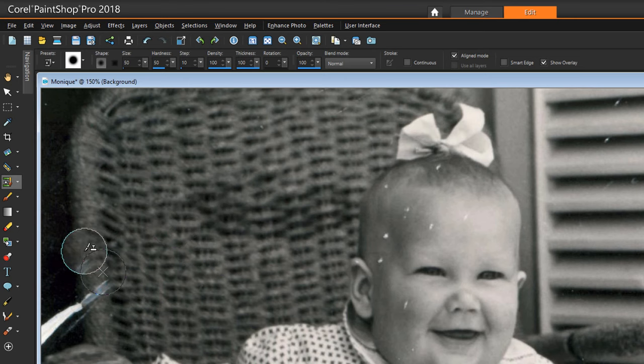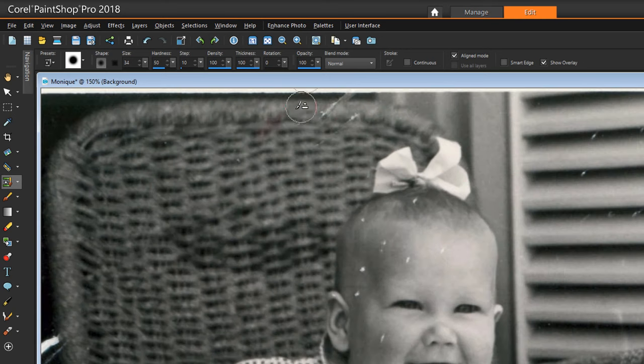But here, on this border, I want to take the source from a different spot. So I'll right-click and place the source here along the chair border, then click over the scratch to paste in the source. I'll do the same thing at the top of the chair. Right-click to place the source here, then click over the scratch.